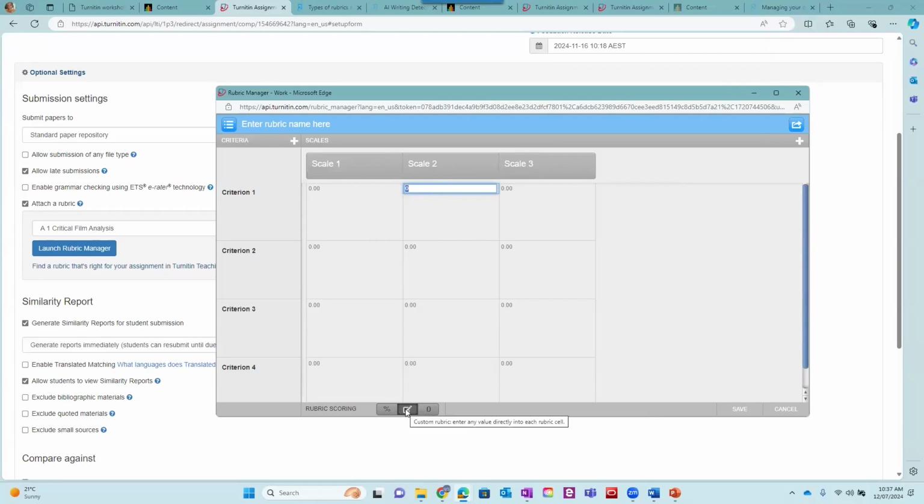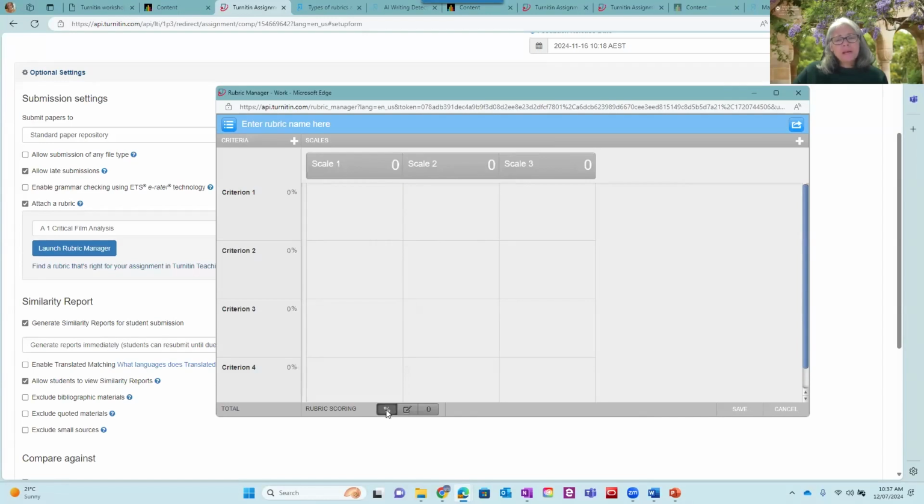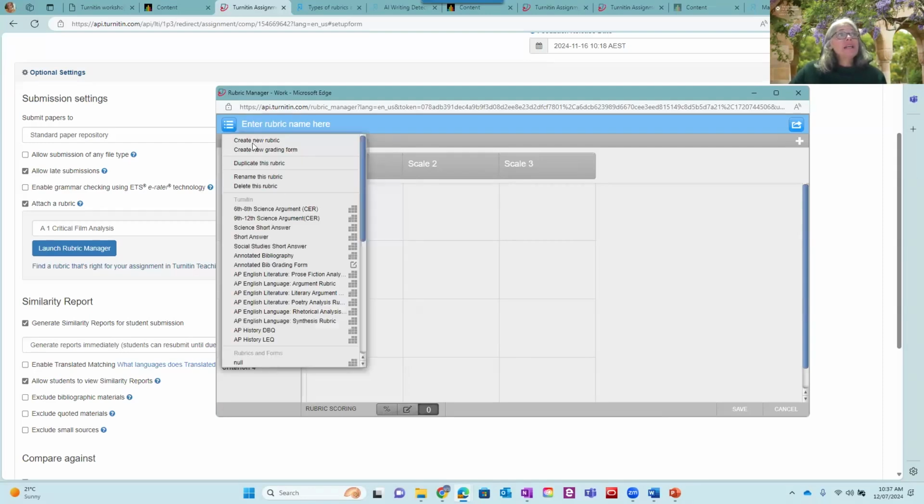It gets used occasionally. It's not overly popular. Yeah, so this one is the most common that we see. Now, there's also this one, which allows you more scope for descriptors and being more qualitative than numeric. And there is also, don't click on this one, but just allow me to show you, a grading form. The grading form is a good option if you need your marking to be very specific and you want the markers to enter within a range.